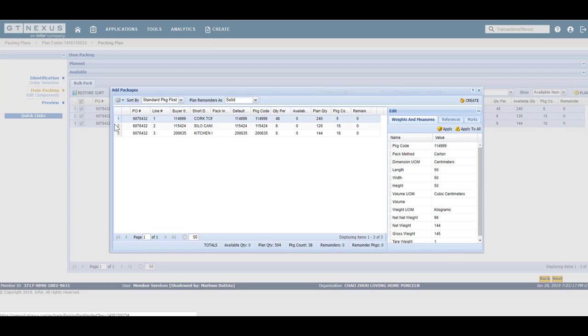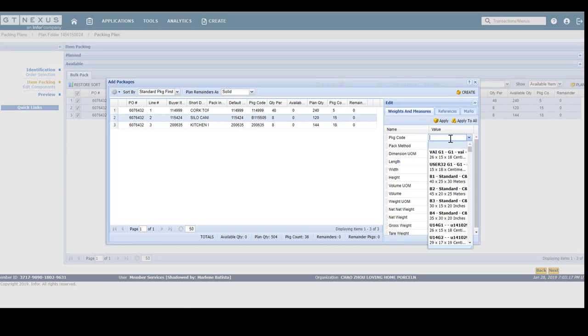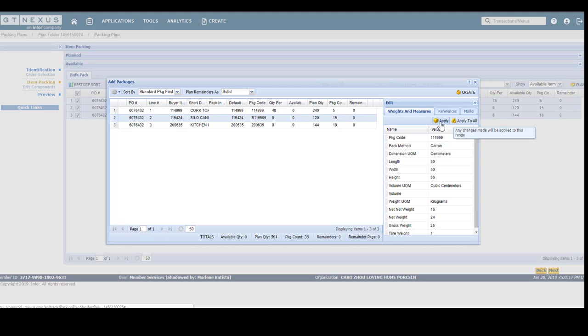That's going to bring us here, and then we have our line items. Here's where we can go ahead and set our package code. As you can see right now, we have 11449 as our package code, and these are all different. This information is pulling from the product catalog as we saw before. But if you do need to make a change, you can always select the one that you want to change.